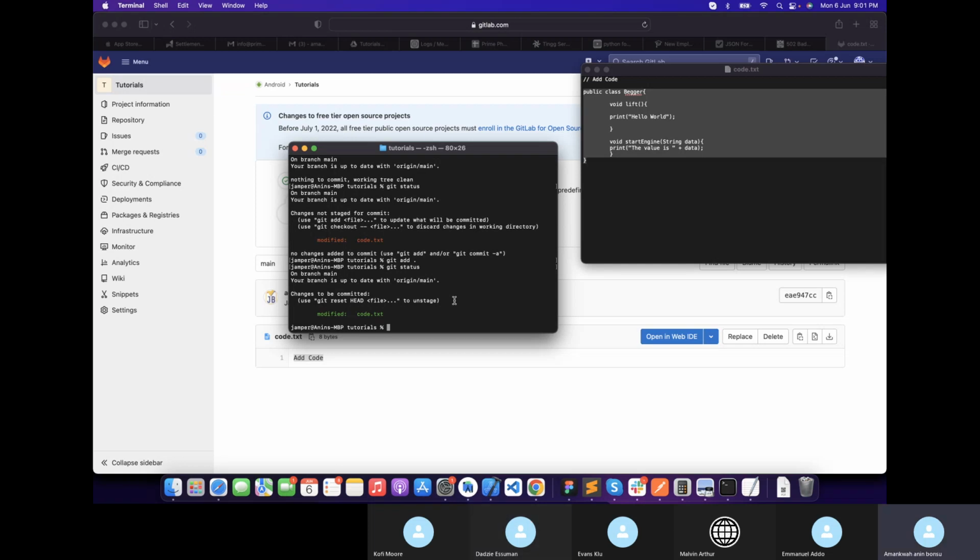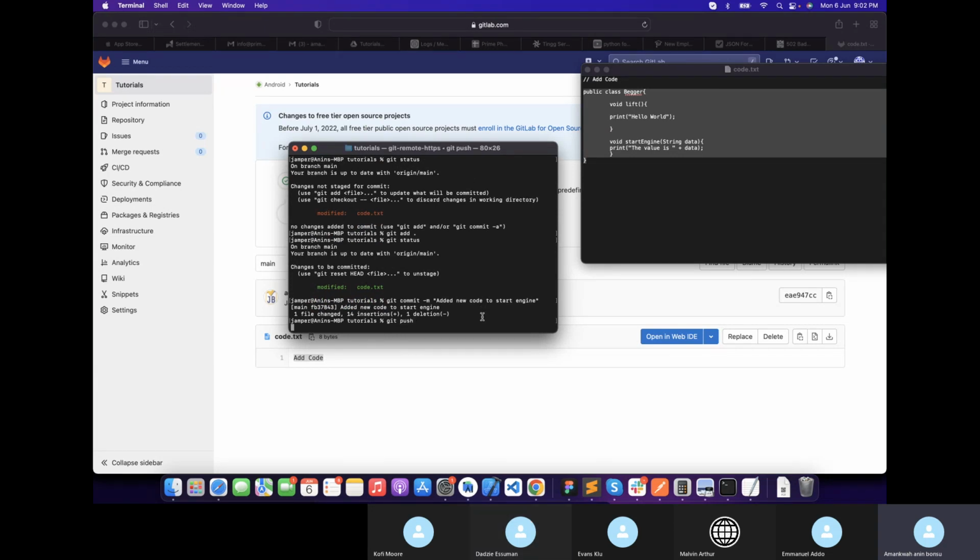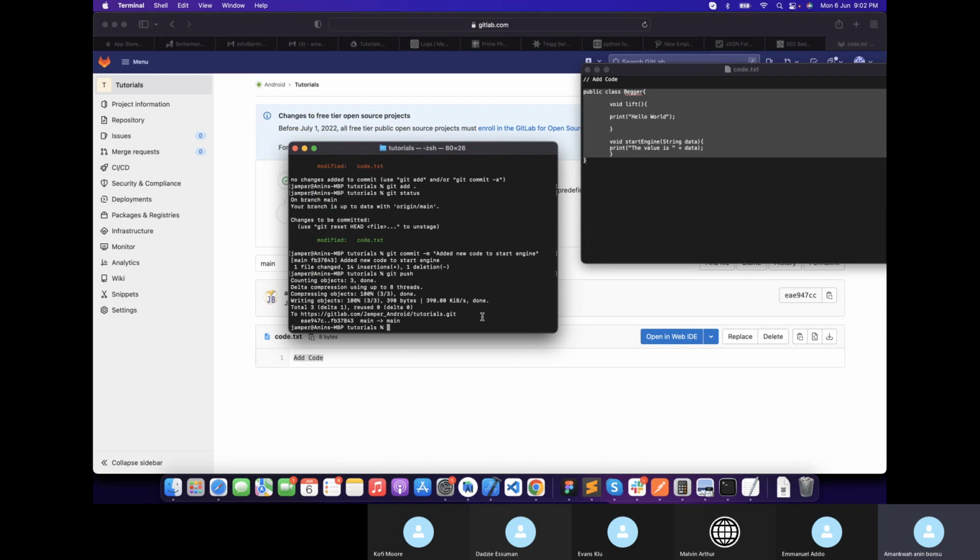After you've added to the bucket, what is it again? You commit. You need to finalize everything and add a message to it. That's okay, fine. Added new code to start engine. I'll commit it and I'll do the git push. And you click on enter, you wait for it to push.